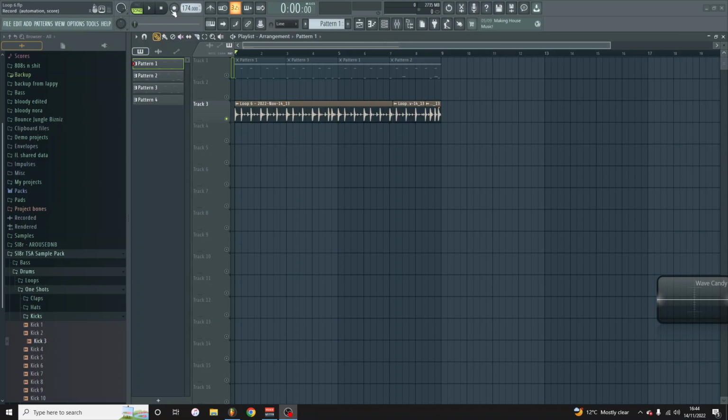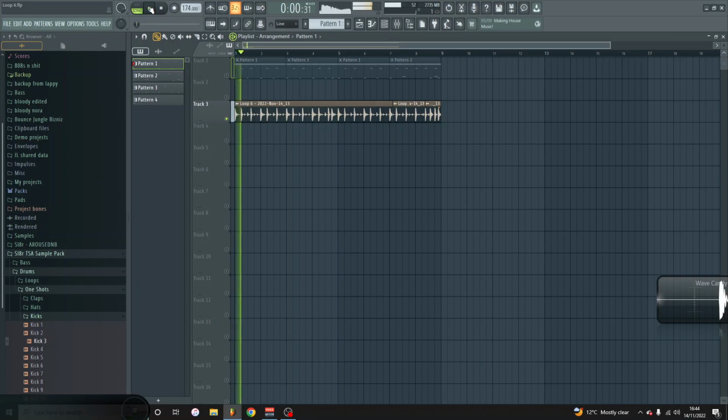So this is the loop. Kind of tight drums, probably like minimal drum and bass drums, I guess.